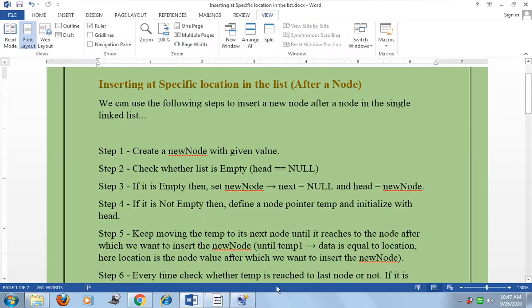Hello friend, today we are going to discuss inserting a node at a specific location in a linked list. That means inserting a specific node after a given node.